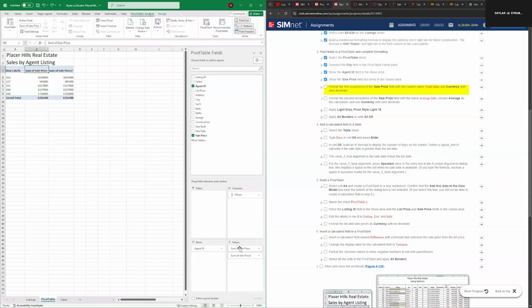And go down to your values field box right here. Go ahead and click this drop-down arrow and go to value field settings. Going to click that, and there should be a pop-up bar that shows up right here. We should change this name now to total sales. And we should change it to currency.